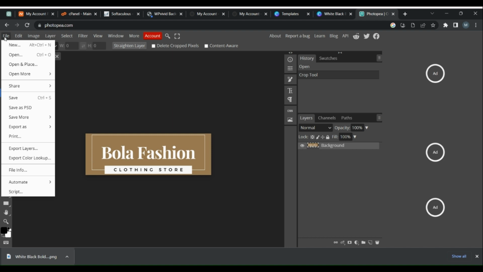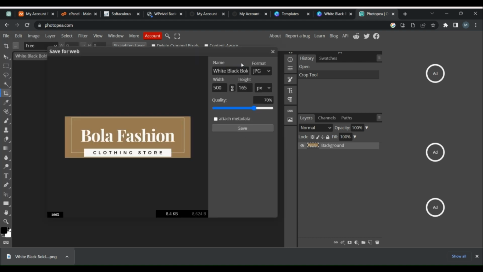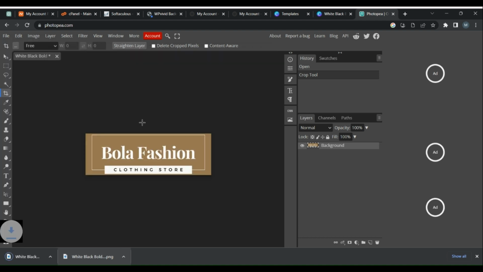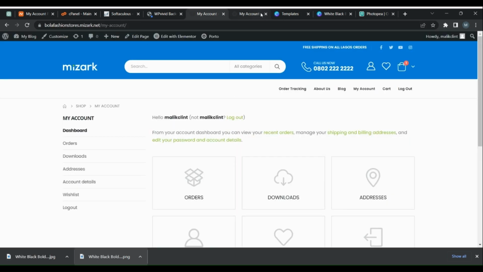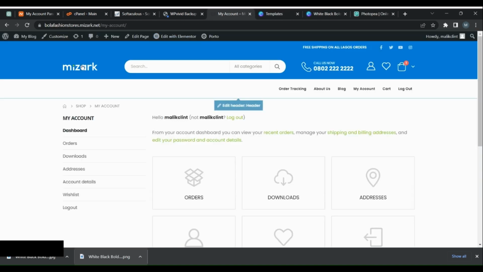And I'll come over here and say file, export as maybe JPG or PNG, and I can just use JPG. Then I'll say save. All right. So the next thing I want to do is replace this logo on our website with our newly created logo. All right.